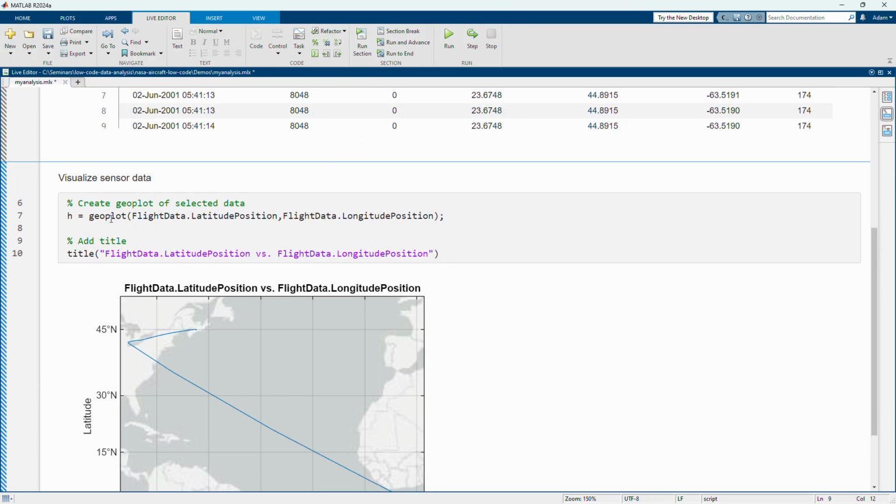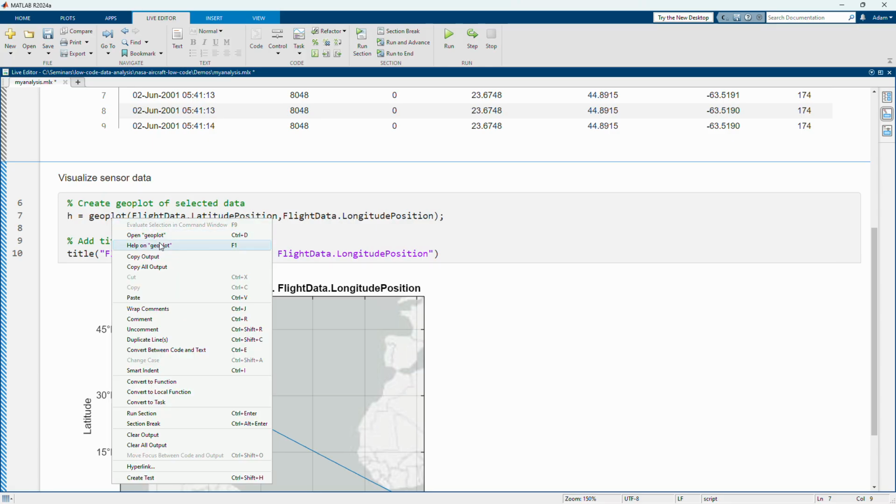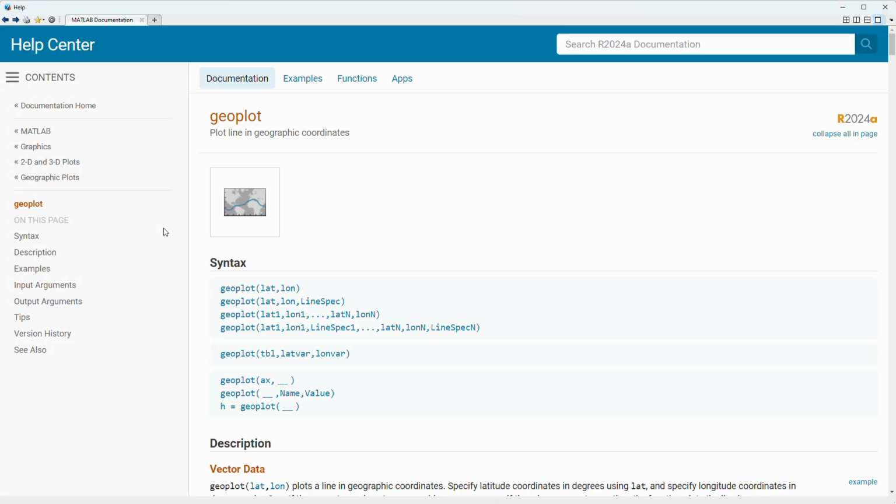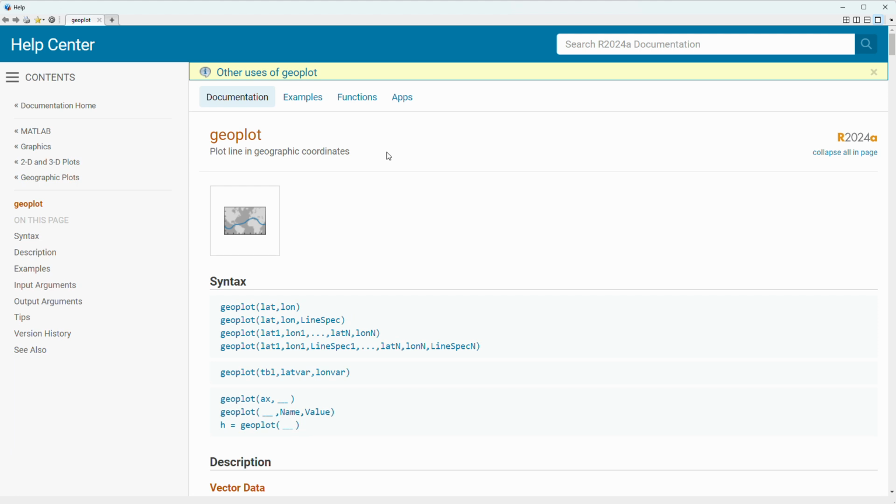So if you ever see a command in MATLAB and you aren't sure how to use it, you want to learn more about it, like how might I customize the geoplot command, just right-click on it and go to Help. And this will take you straight to that command's documentation page. I hope you all make very heavy use of MATLAB's documentation. We're very proud of it. We think it's the best in the software industry.